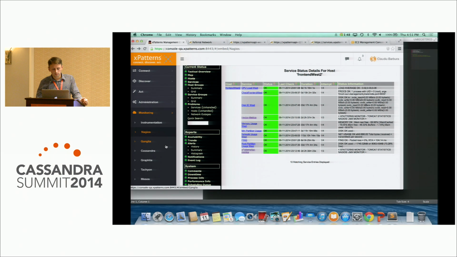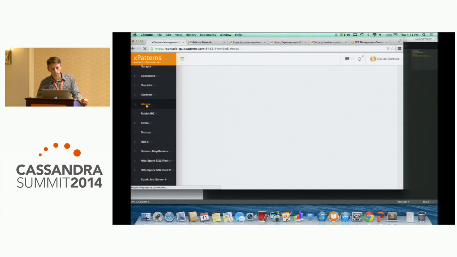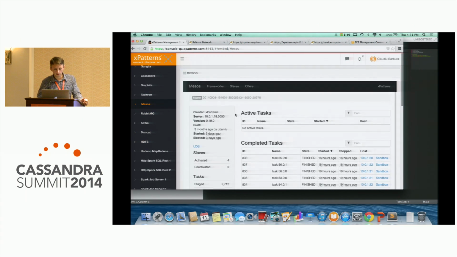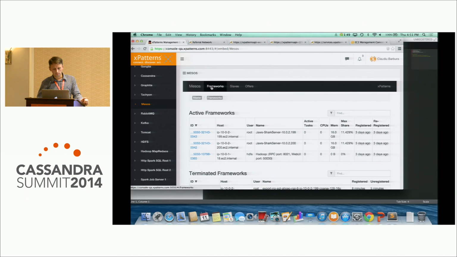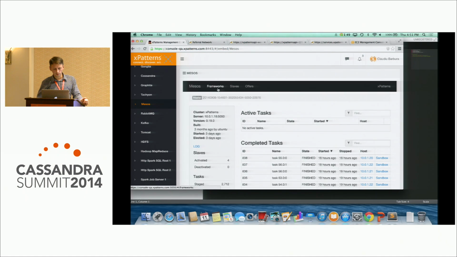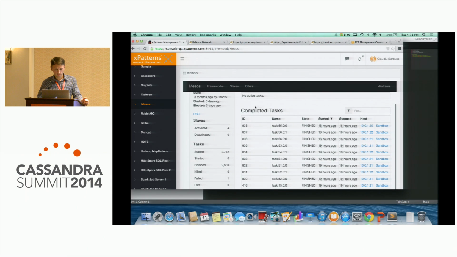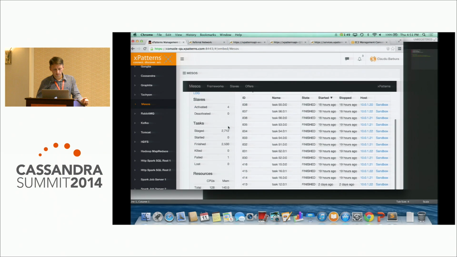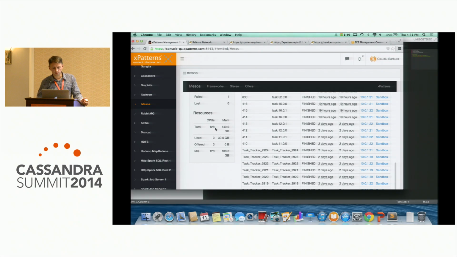So let's talk about the Spark part. So I said we're running under Mesos. We have a cluster of 4 nodes, 4 slaves, each one having 32 cores. So it's a total of 128 cores, and this much allocated memory across the cluster.